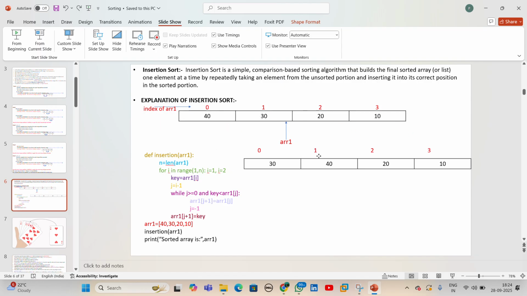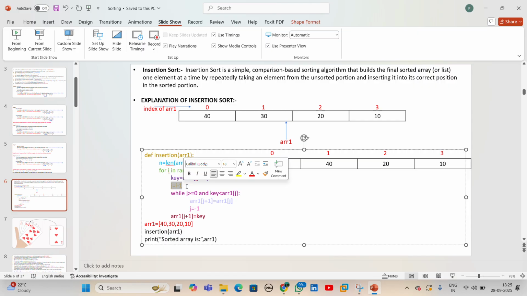See. Now key is equals to ARR1 of I. I is what? Now 2. At my second position, which element am I having? 20. So my key will be 20. Okay, key has the value as 20. Okay. Now J equal to I minus 1. I is what? 2. 2 minus 1 means j is 1. Okay, j is 1.